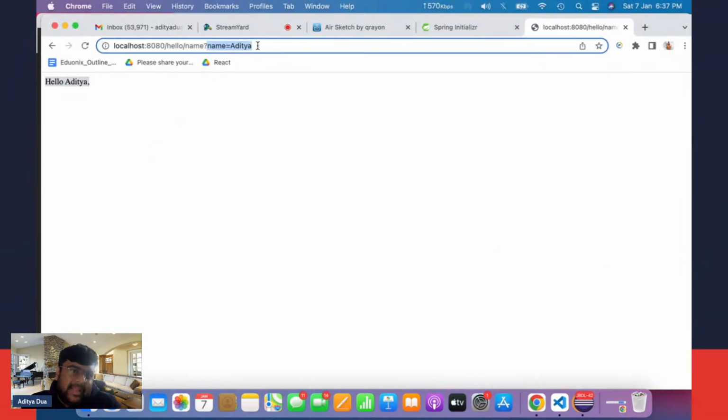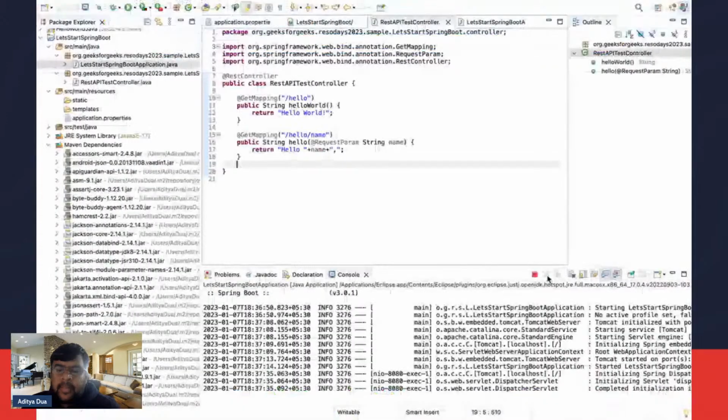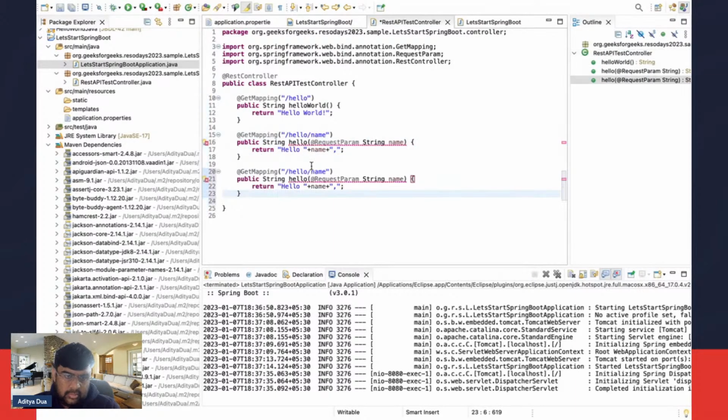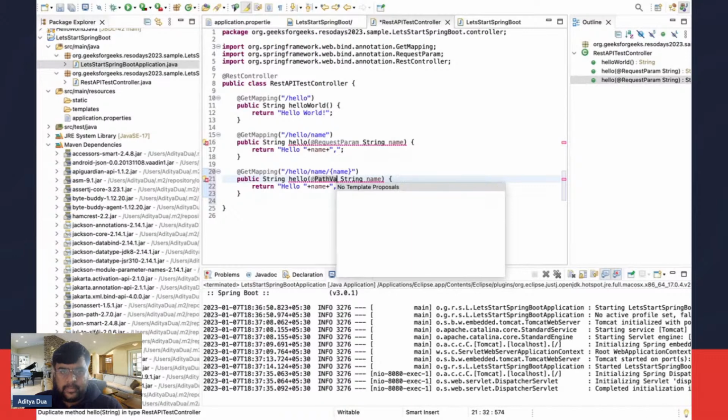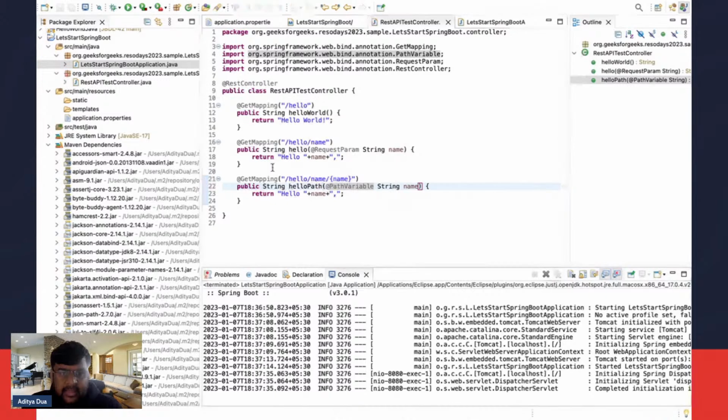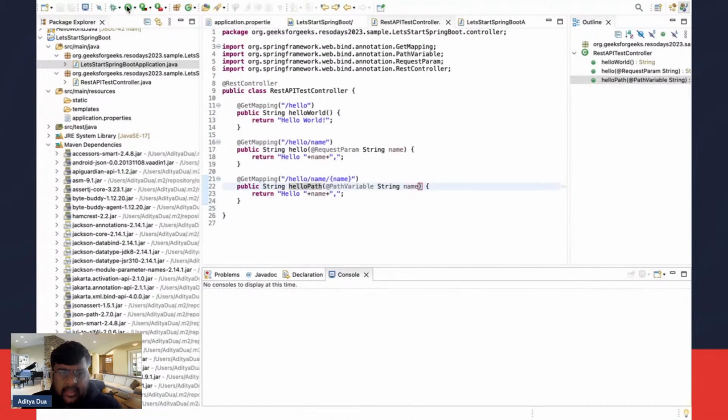Now, this is complex. I don't want it to be a name like this. This is a param, and these can be compromised. But typically, what other ways of interaction could there be? I can give a variable in my path like this. I give it like this. I say name. Now it's not a request param. Now it's a path variable. It's a name. Everything remains the same. Hello path. The behavior remains the same. It's just a different way of using things.